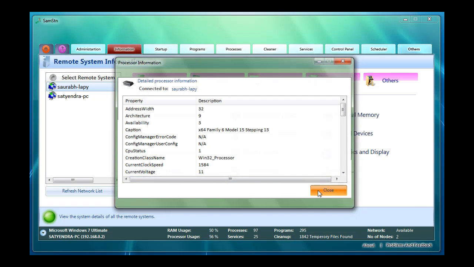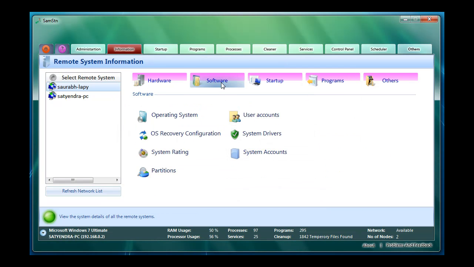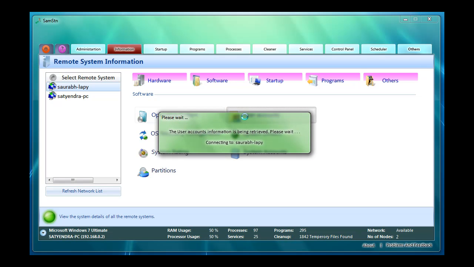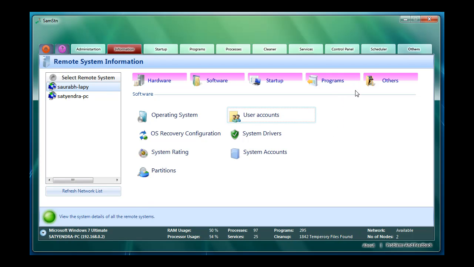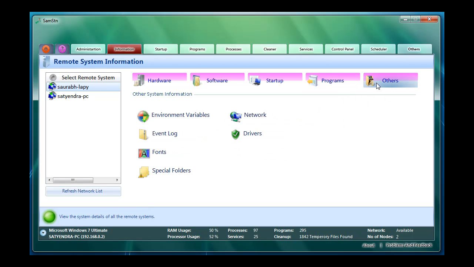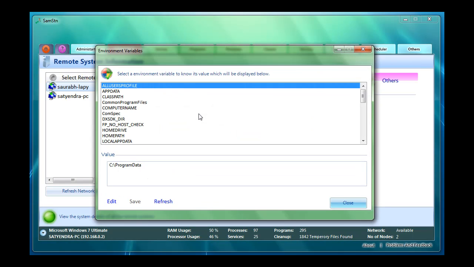Now moving to the software tab, we get the information of all software related components like operating system information, user accounts, system drivers, etc. Let's take example of information about user accounts of Saurabh PC. It shows the detailed user accounts. Next, we can have more types of information. For example, if we want to get the environment variables, we click on this tab. We can even edit and save the existing environment variables of the system.